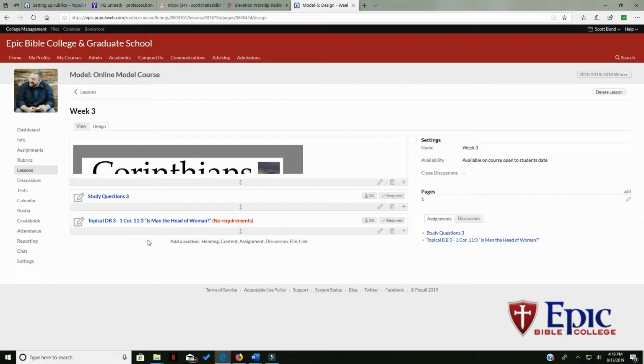That's the graded assignment. Why it says no requirements, I don't know. That's a new thing, that there's some kind of requirement. It may be a rubric. I don't know. I'm trying to figure out with Populi why all of a sudden this is showing up. This is a new thing. So don't sweat it at this point when you see that on your discussions if you build one.